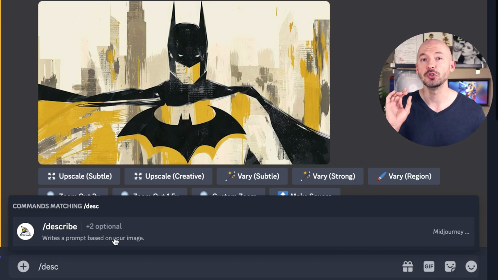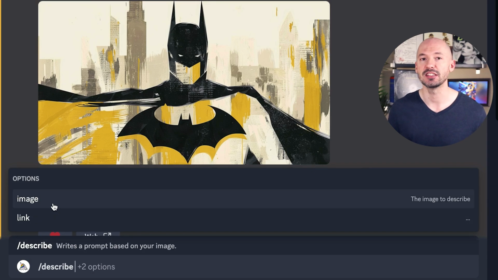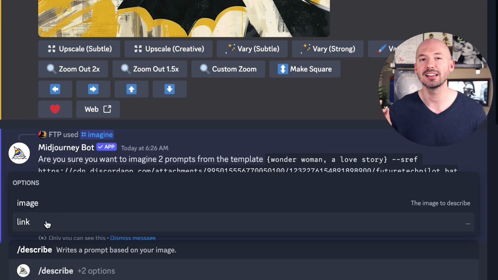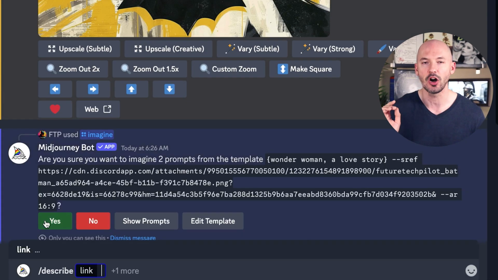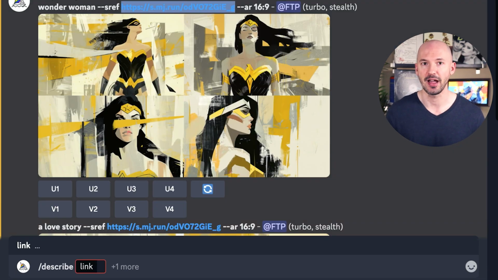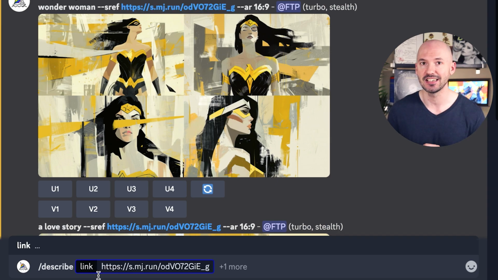In the prompt box, you should type /describe, and then you'll have the option of submitting an image or a link. You could save the original Batman photo on your computer and then upload it through here, or you can click describe and then click on the link option. Now we can go down to one of the images we made with that reference, and then we can copy that link to the Batman photo and then paste it in the describe box.